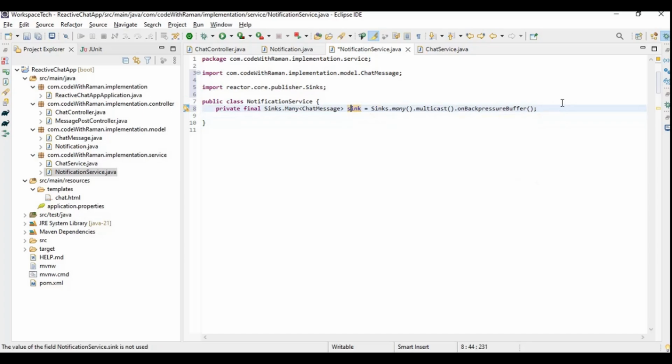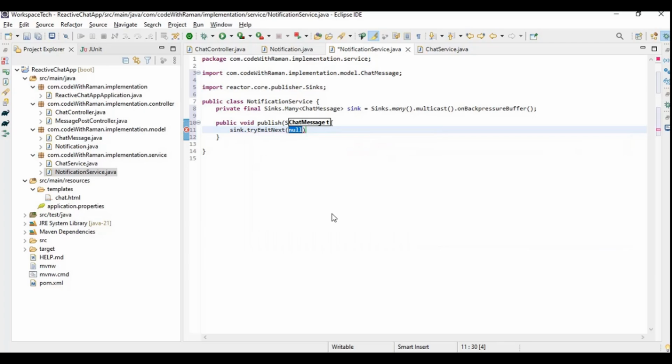Let me name it sink only. When the notification gets published, we have to add it to the sink, and the other method would be to fetch the notification from the sink and show it to the user on the UI. So let me write a method, public void, and let's say publish. We'll be publishing the notification to the sink, and we'll get the input as String text. We don't have to return anything. So what we can do here is say sink dot tryEmitNext, and here we'll be passing new Notification, right?